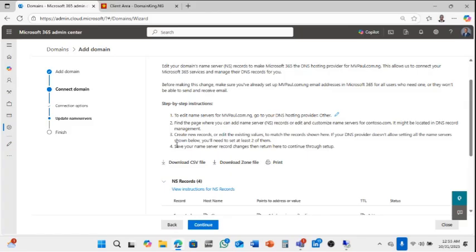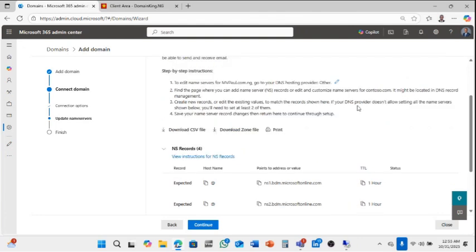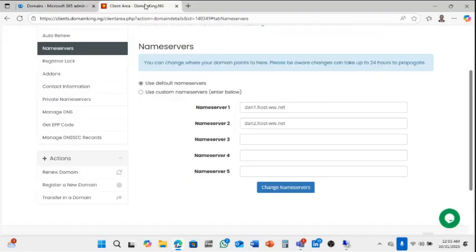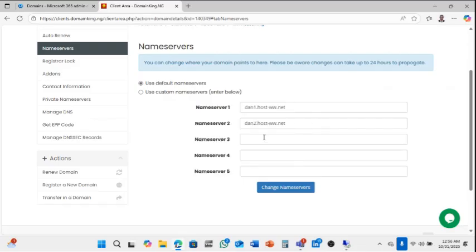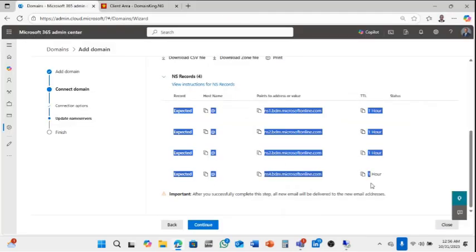Okay. Now, there is another one here. They say create new records or edit the existing value to match the record shown here. That means you are copying these, right? If your DNS provider doesn't allow setting all the name servers shown below, you need to set at least 2 of them. Save your name server record changes, then return here to continue. What it's saying is, you have liberty to add up to 5, right? But 2 is already pre-filled, meaning you have 3 spaces left. And Microsoft has given you 4 name servers to enter.